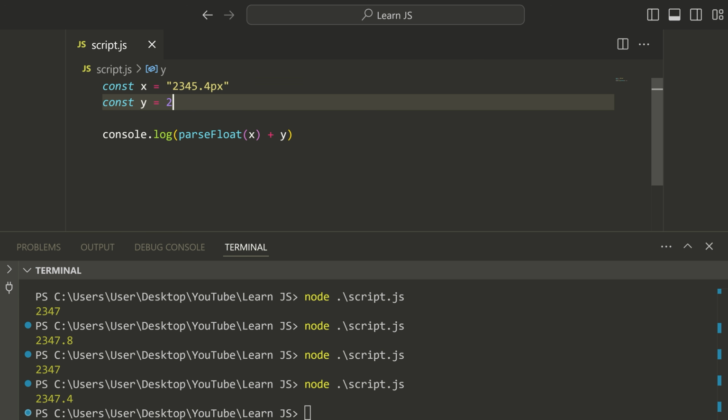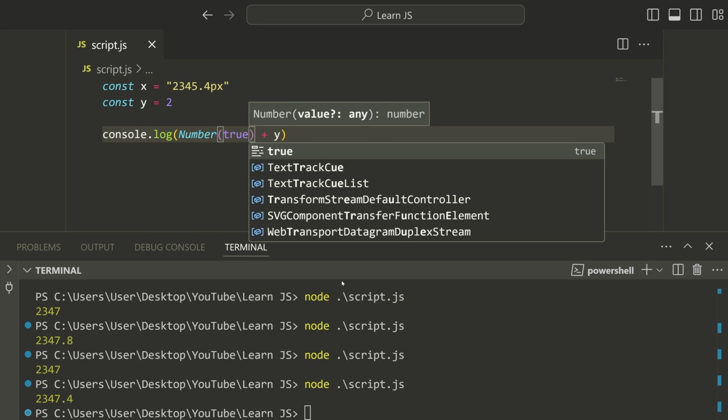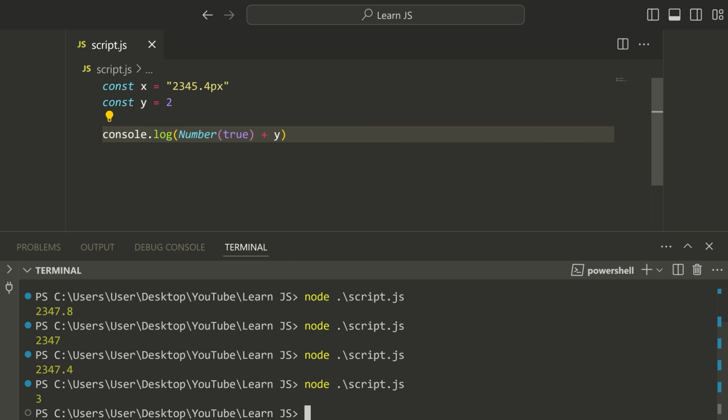Perfect. Now, if we want, we can also convert something like a Boolean value. So I can say Number(true) and convert this into a 1. That's going to work. And same thing works with false. Okay, so that's how you convert to a number, but how do you convert to a string?